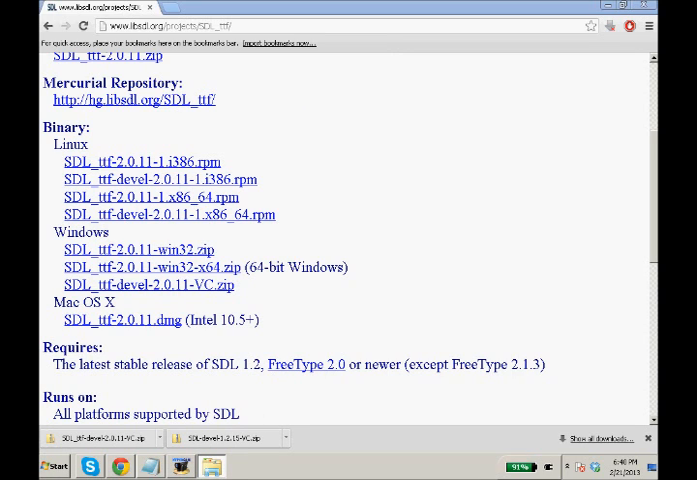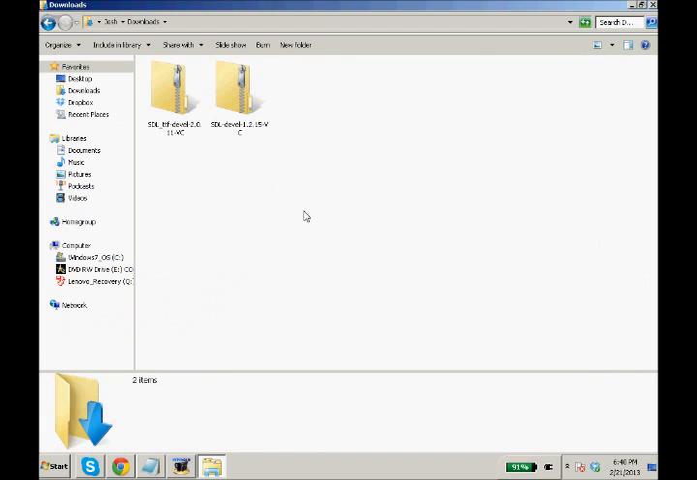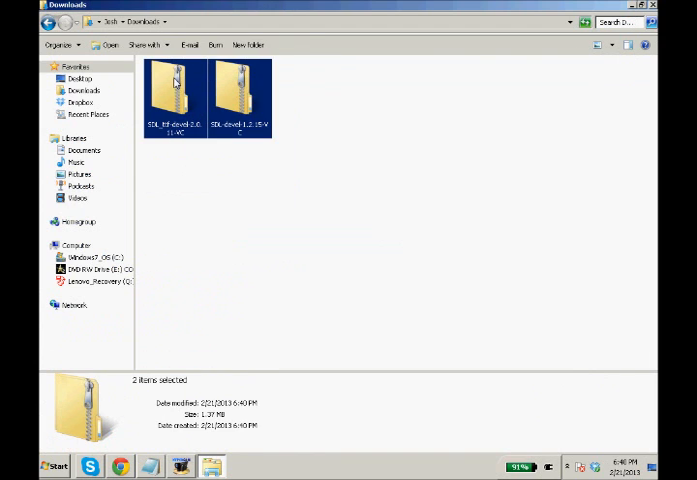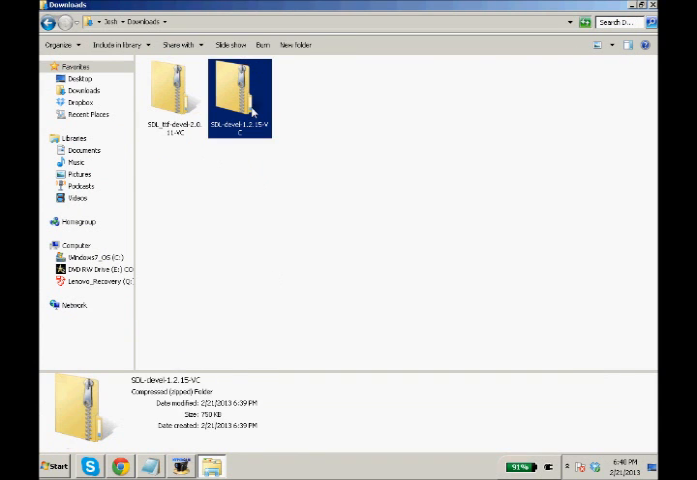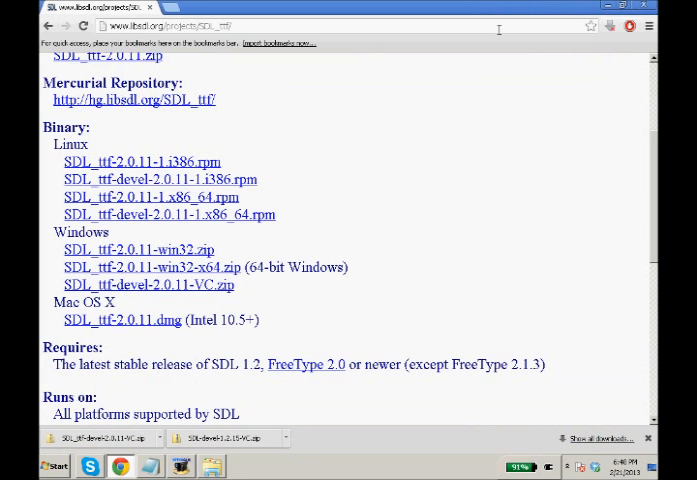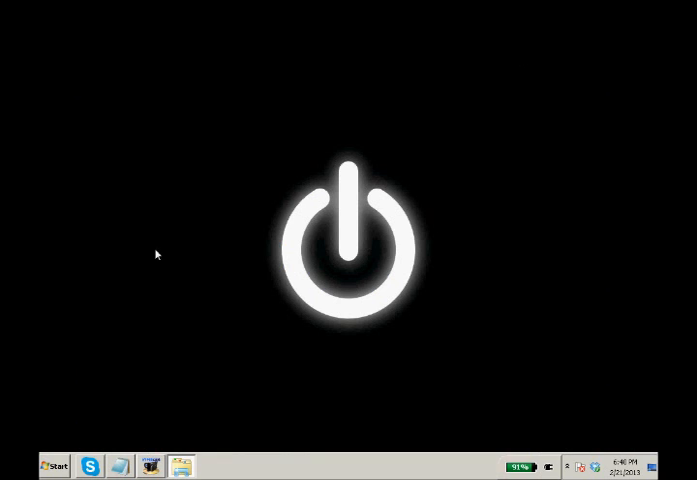And let me just make sure my downloads has nothing stupid in it. I just deleted some stuff out of it. Here's your download folder. Alright, so we've got our SDL TTF devel 2.0 VC and SDL devel 1.2.15 VC that we just downloaded. We can close out of our browser. We won't be needing that anymore.